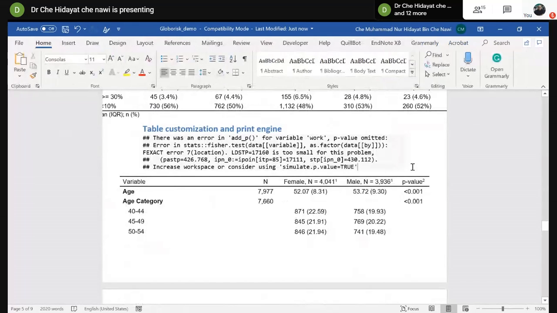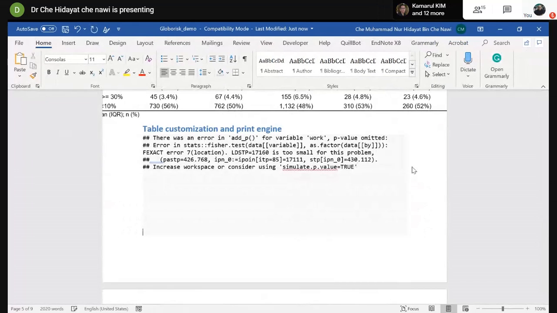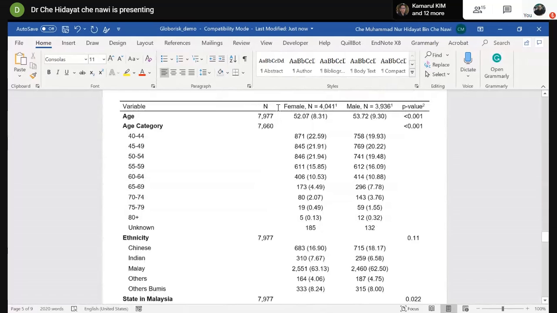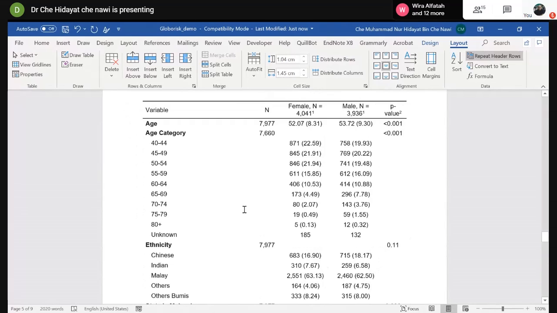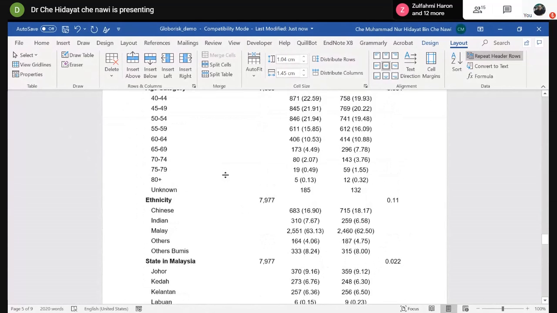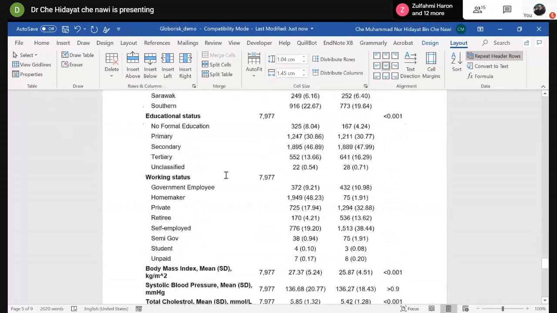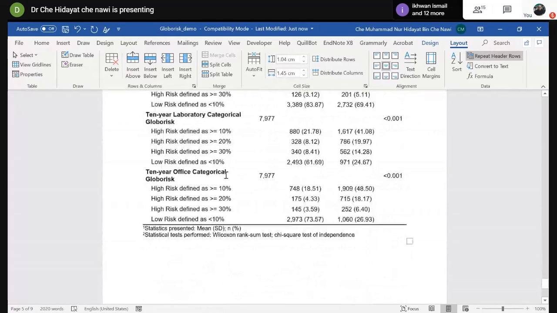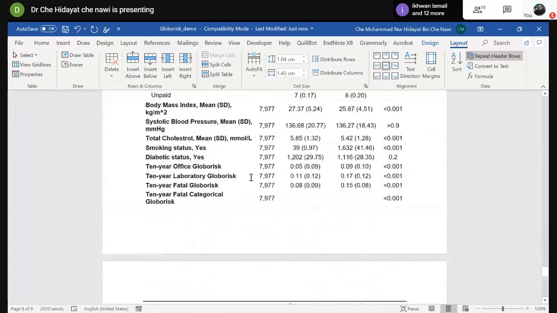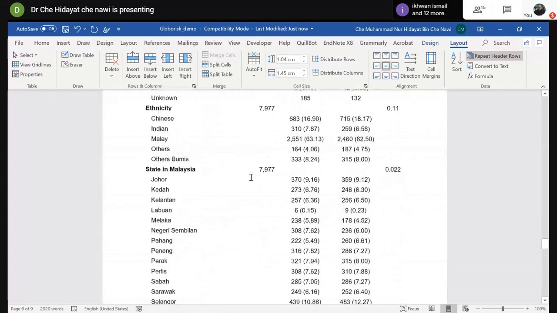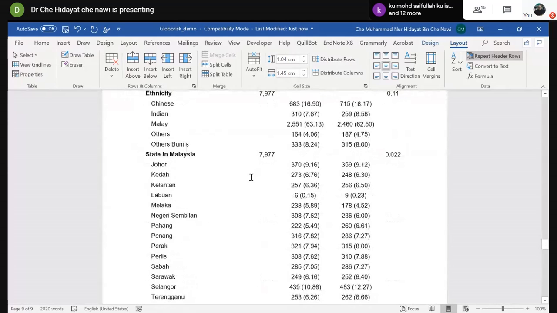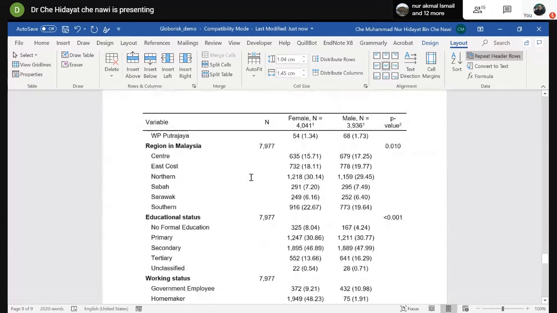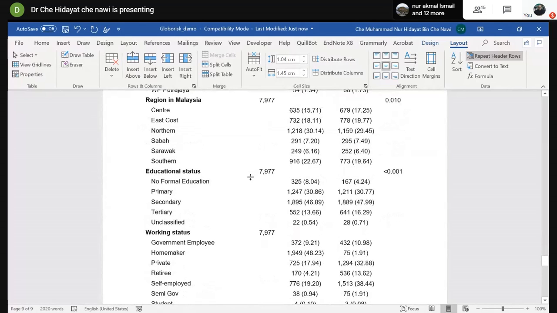Alright. This one yang kita dah customize tadi. The fit to window. So it will be ready for us. Alright. Siap. So tak payah nak banyak kerja. We finish the analysis and we get the final product. So that's all from me. Ada soalan boleh tanya.